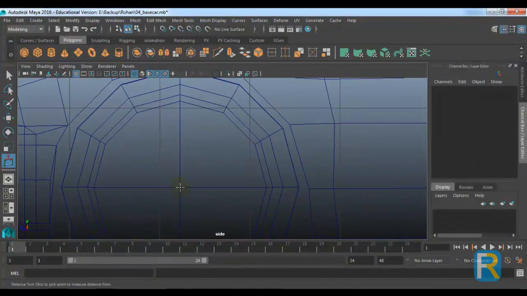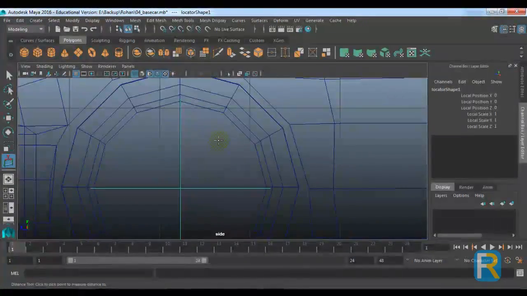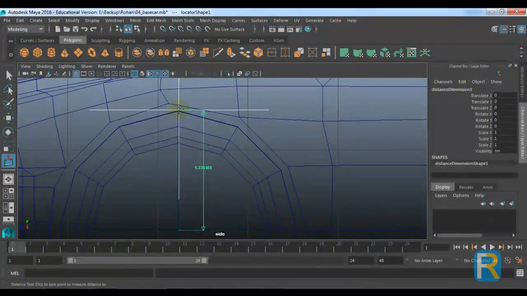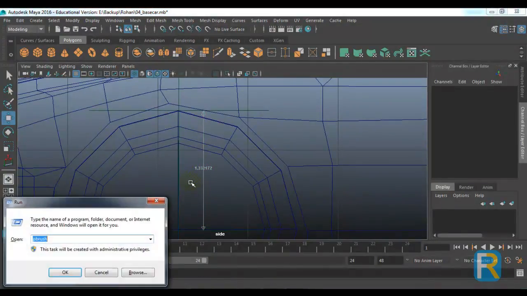Click over here, you will get one locator, and click and hold the left mouse and drag that second locator to the end of tire, and here you get the value of 1.33. Forget about the whole value, just take 2 digits after the point, 1.33. That is the radius. Now just calculate it and apply it.